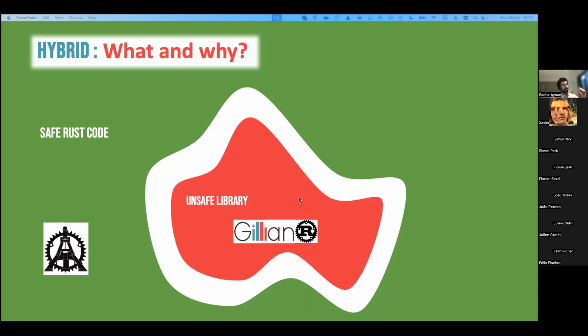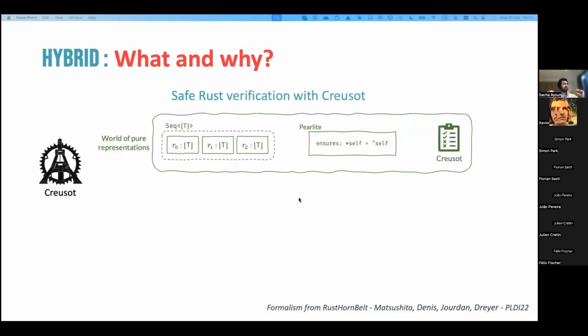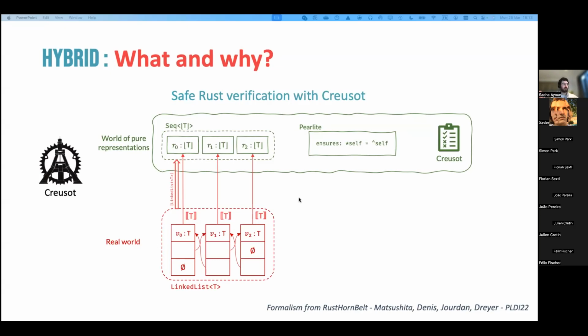And so the glue really between the two worlds is the specifications. And you need both tools to agree on the meaning of specifications. And once you do that, then you can verify the two parts separately. So again, if Creusot works in this world of pure representations, then you need a way of connecting the real world. For example, for a linked list, you have this crunchy data structure that has all those pointers back and forth inside. And you need a way of connecting the grungy real world to the world of pure representations.